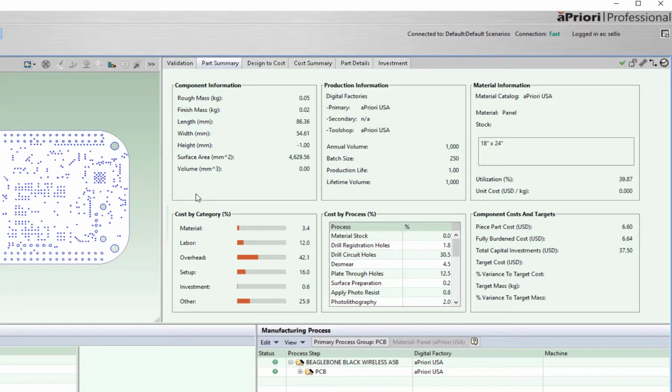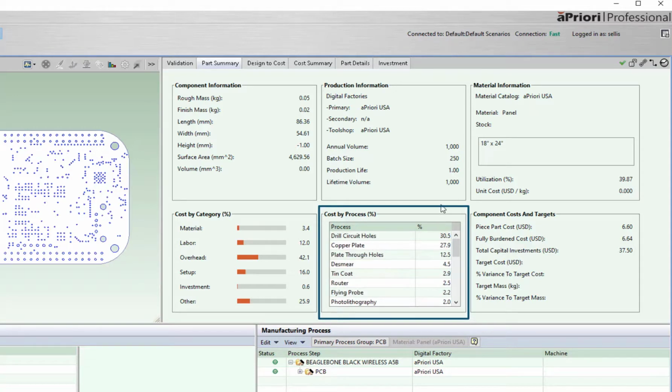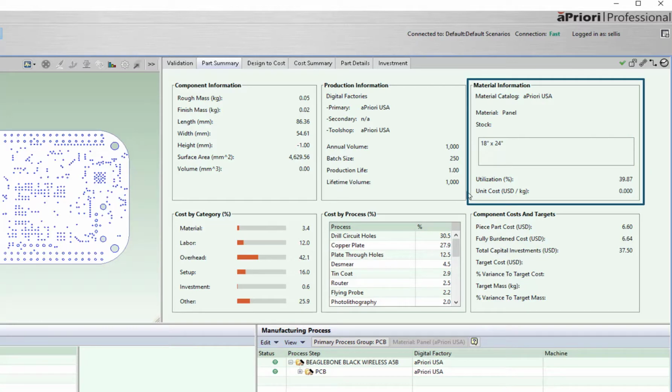Looking at the cost by category percentage breakdown, I can see that overhead is the largest cost contributor. The cost by process percentage breakdown gets into the individual manufacturing processes necessary to manufacture this board. I can filter based on percentage contribution and see that drill circuit holes and copper plate are the largest cost contributors for this board. I can also review overall material information such as the stock panel size and utilization percentage.